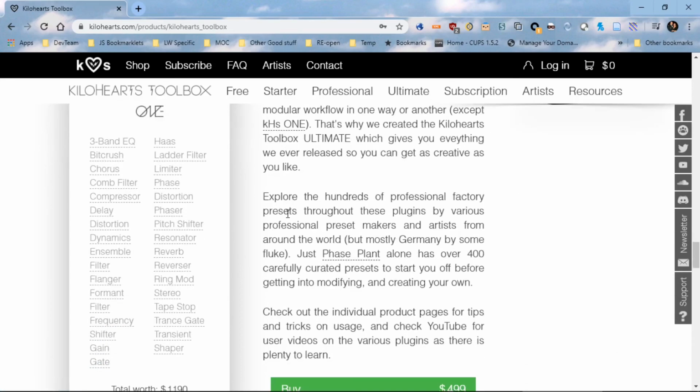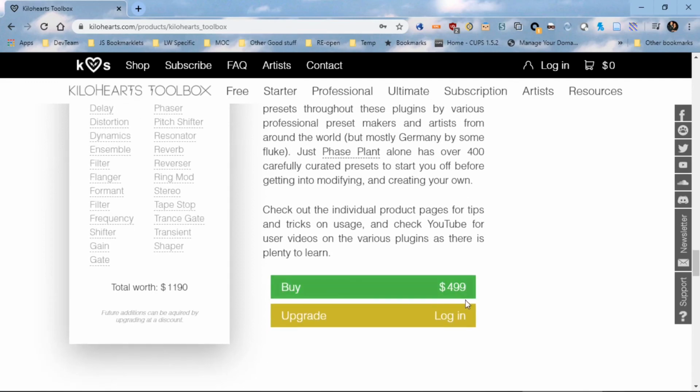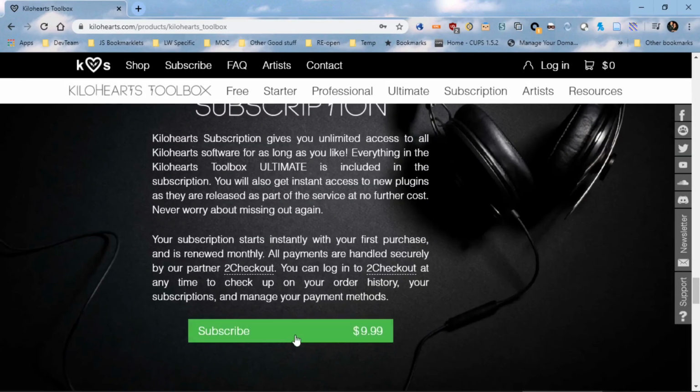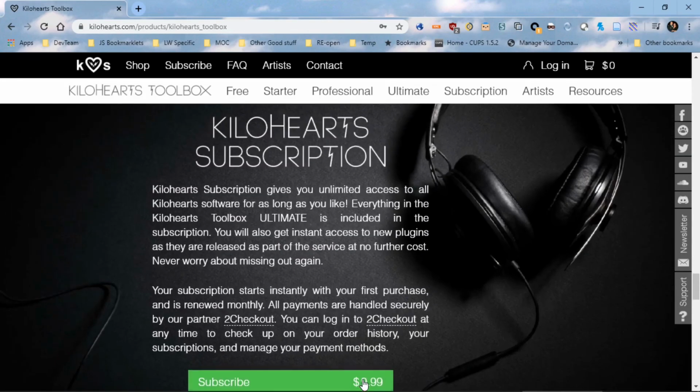But here's the thing: you see $499, you think, "Wow, that's a big investment." Yes, I completely understand, but this is actually what I use, and there's also a 10-day trial, so I highly recommend giving that a shot.